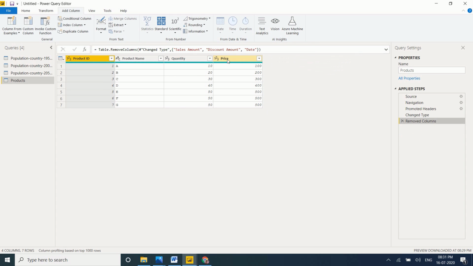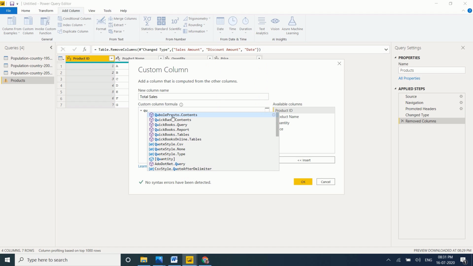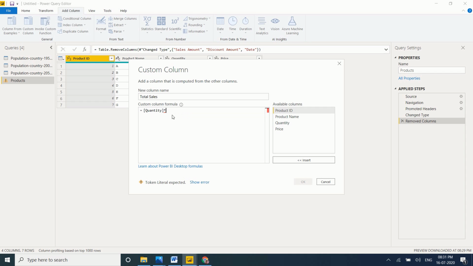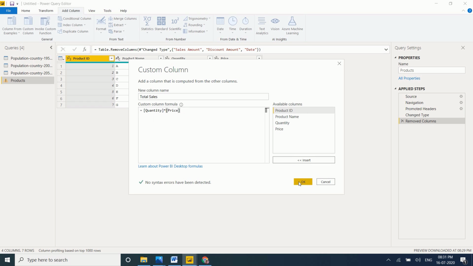If you want to do any mathematical operation, for example, here quantity is there, price is there. If you multiply quantity into price, we'll get the total sales amount. So I want to do that by using custom column. Okay, go to custom column. I've mentioned total sales. Okay, fine. Quantity, this is the column, quantity into price. Just click on OK.